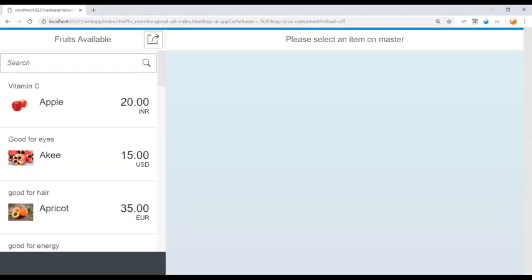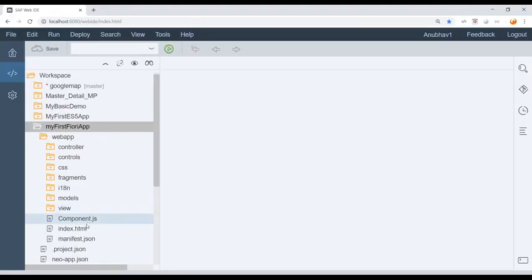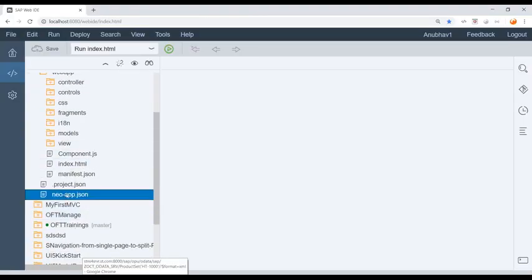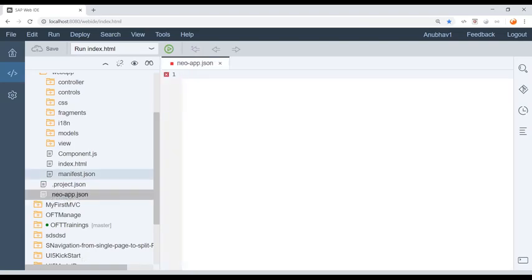So now I can come back. The very first thing I have to do is create a new app JSON. You can see, guys, the neo-app JSON got created automatically as part of my project the other day. And right now it's empty. In this neo-app JSON, the first thing I can do is go ahead and put an entry about connecting to my destination.